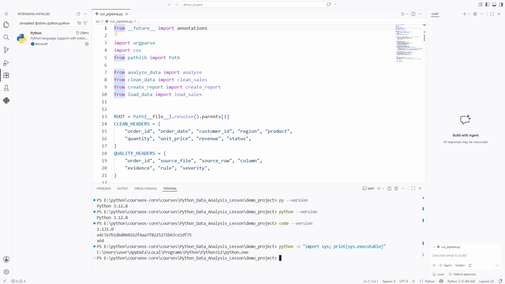Let us verify the complete setup. The Windows launcher finds Python 3.12. The python command finds the same approved release. The code command finds VS Code. Python prints its executable path, and that path matches the interpreter selected for this workspace.